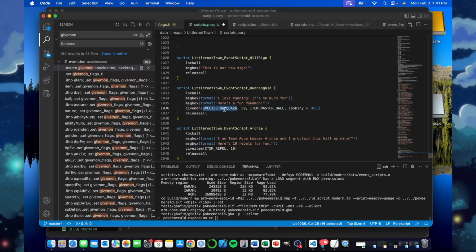The species is Rayquaza. Level 50, just for fun. Let's give a Master Ball with it. And then you can use a kind of an argument here that is shiny equals true. It's not in line, but you have the named argument, so that'll also work. So is shiny equals true. You could just leave it at this.